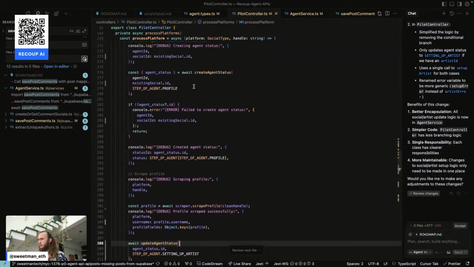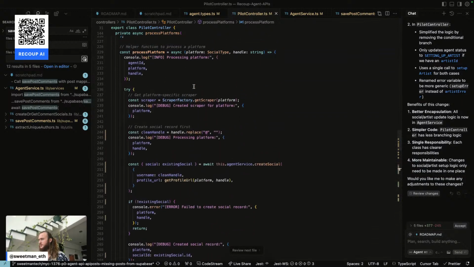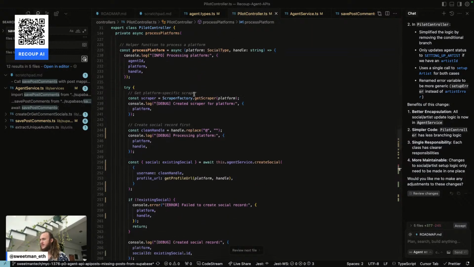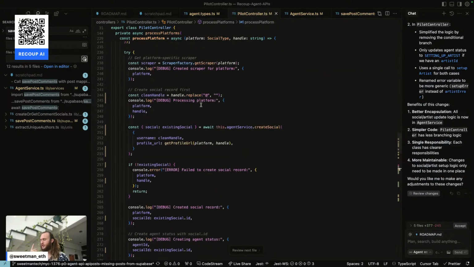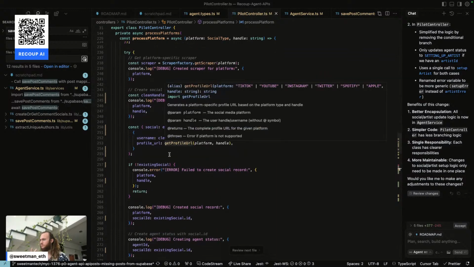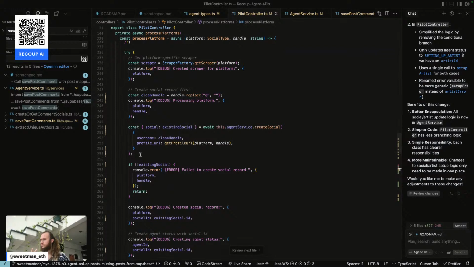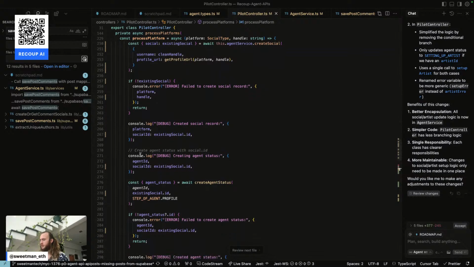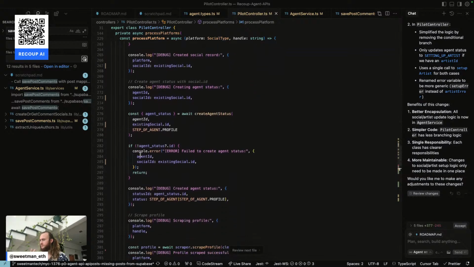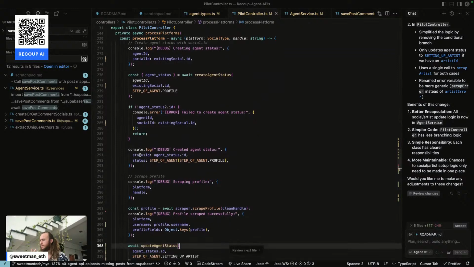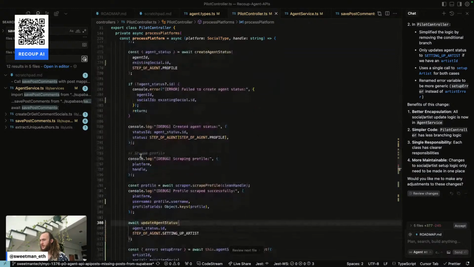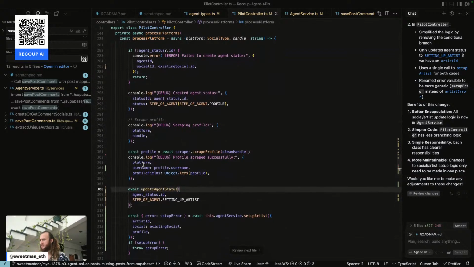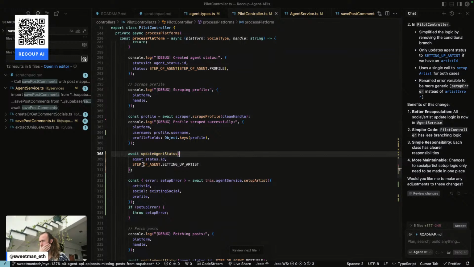Let's run through what happens when we process a platform. So we say, hey, I want to scrape a new platform. We pass in the platform and the handle that we want to scrape. We get a scraper. We create the social. We then create the agent status. Then we scrape the profile. Then we update the agent status. Then we set up the artist.